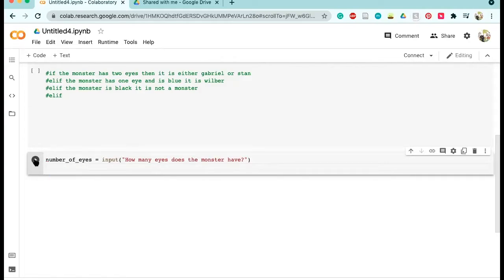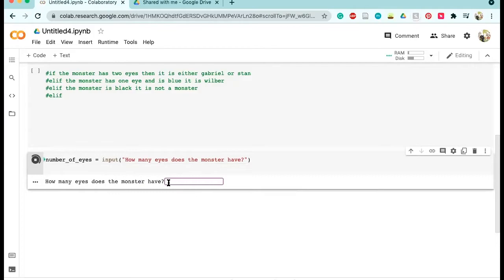So let's just run this for a second so you can see what happens when we ask for number of eyes. How many eyes does the monster have? My program asks. Let's say 2. Okay, so right now it has just taken in that information. 2 is set equal to number of eyes.